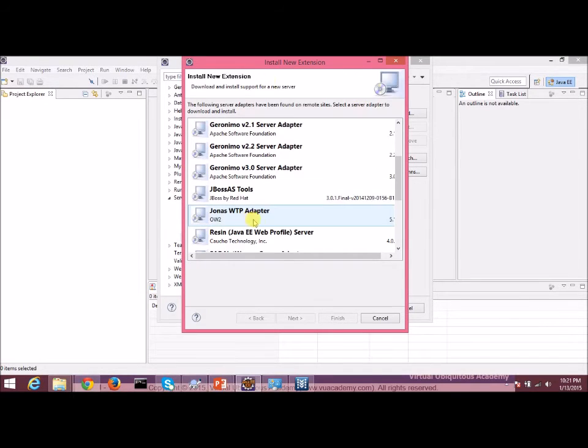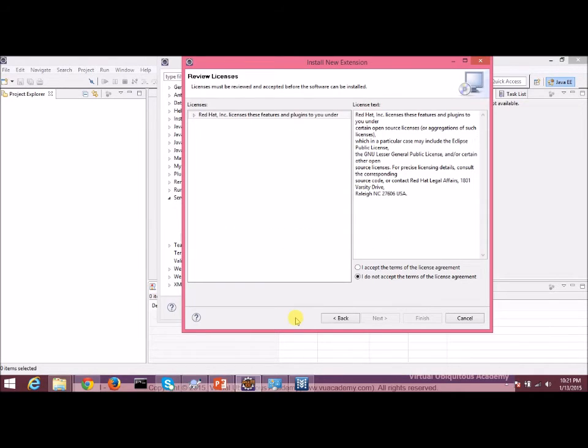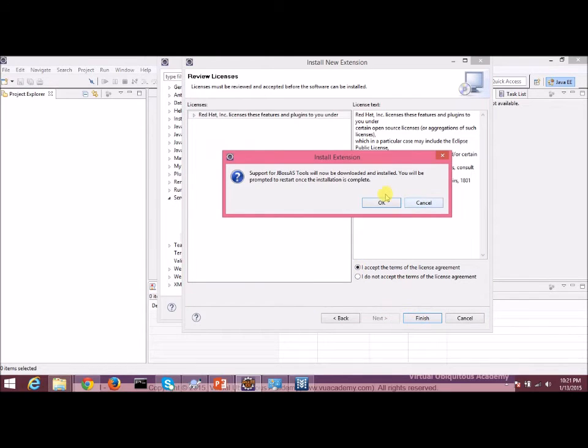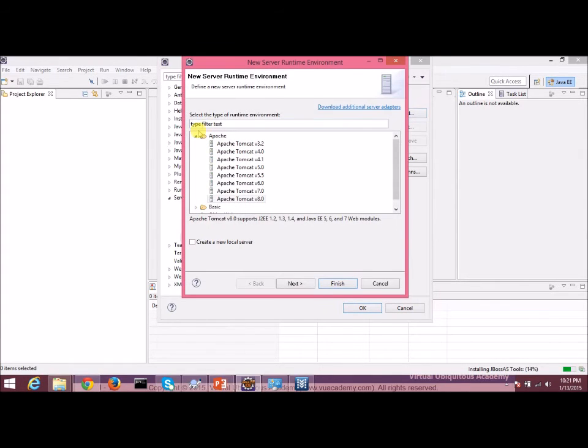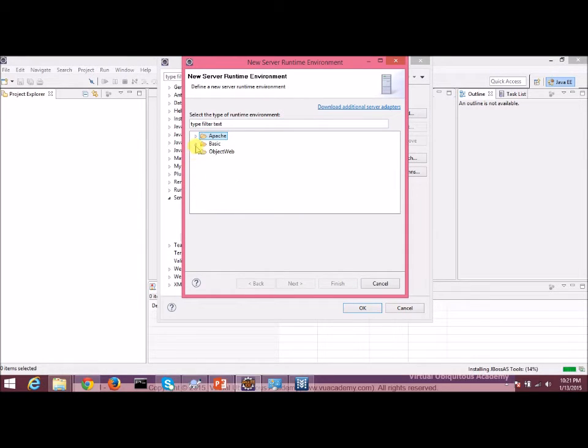This is JBoss application server tools. This is what we need to add. Click next, accept it, finish, OK. Now if we are going to add, some problem is here, and let me add again.